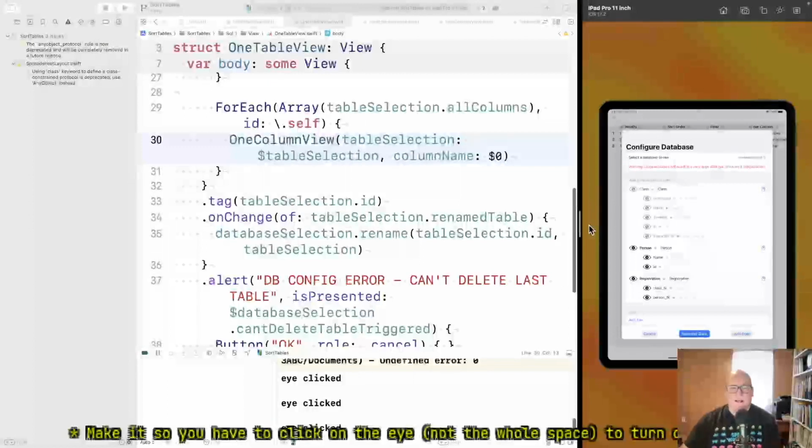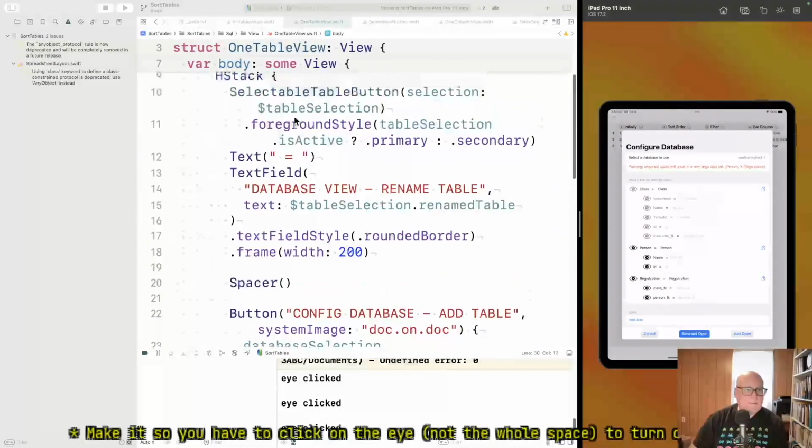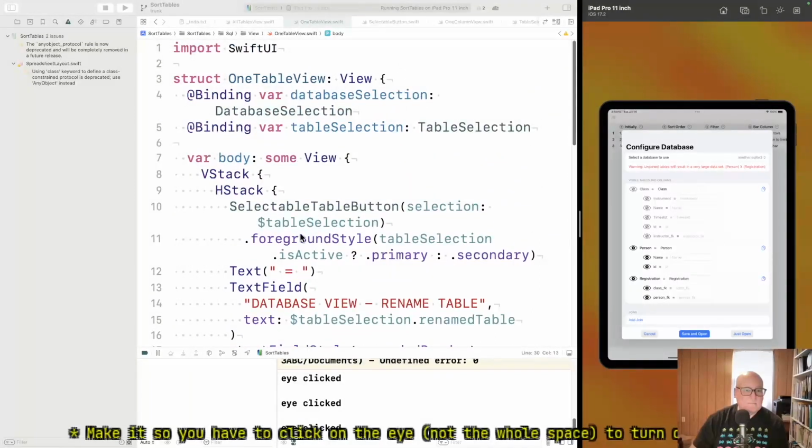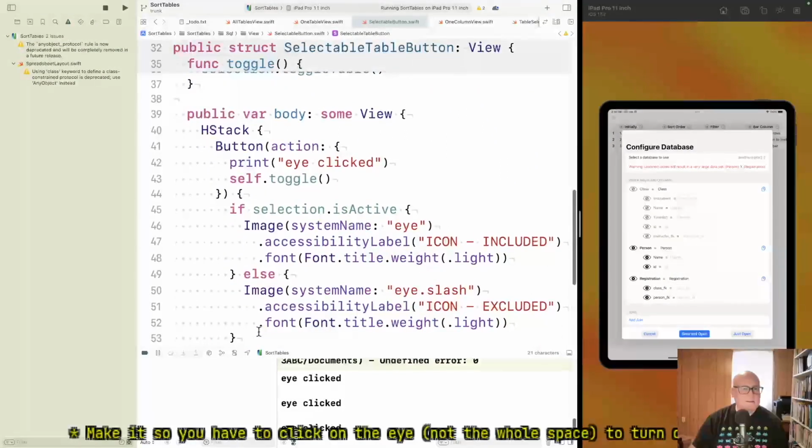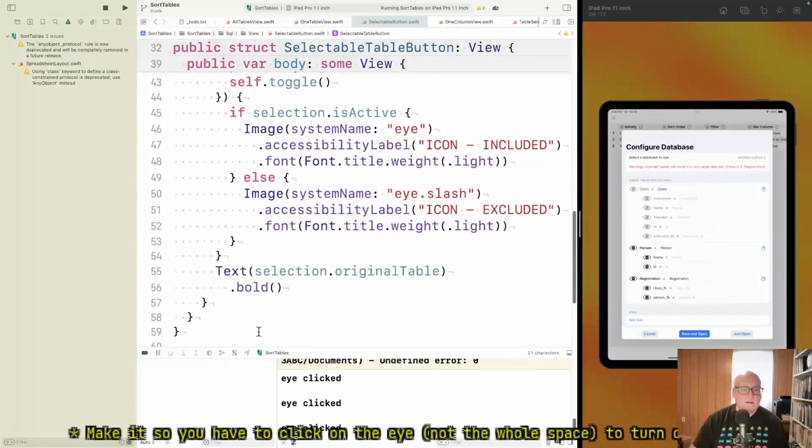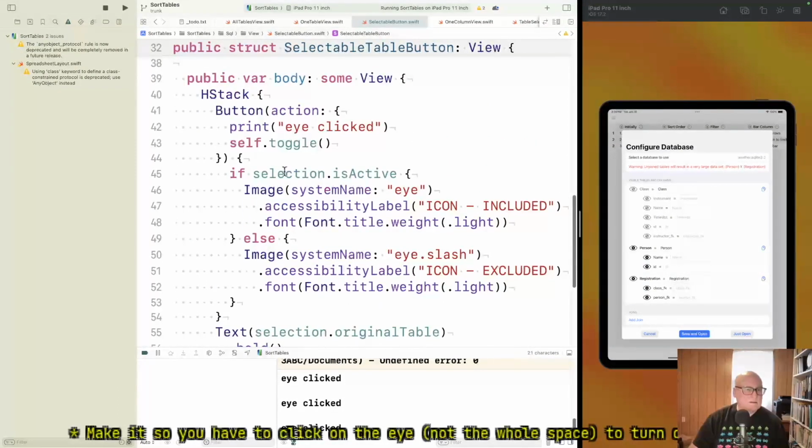Limit the button to the eyes. Oh, did I not do that? Well, I think it is. Oh, I see what you're... No, the button ends here.